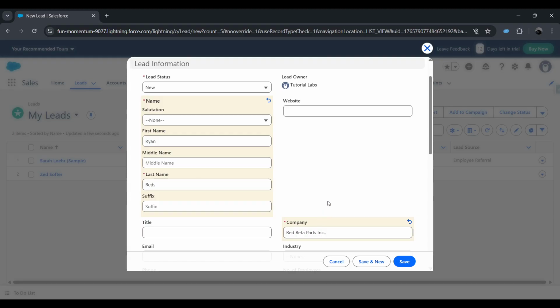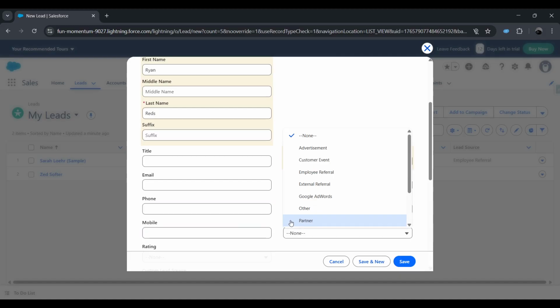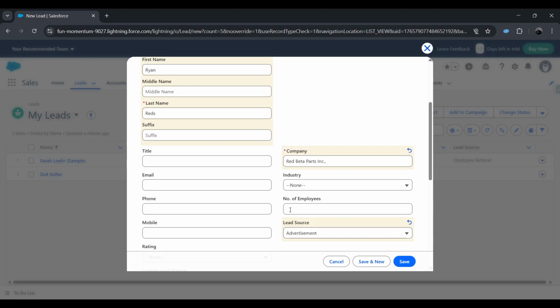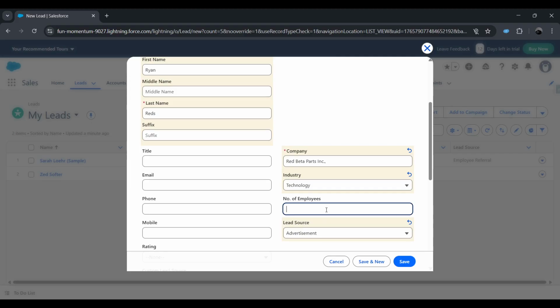Now comes the part where you can add more context to your lead. Salesforce provides several additional fields such as title, email, phone, website, industry, and lead source. Type in any details you have available for these fields. The more information you add here, the better equipped you'll be when following up with this lead later. Even if you don't have all the information right now, you can always come back and update it later.